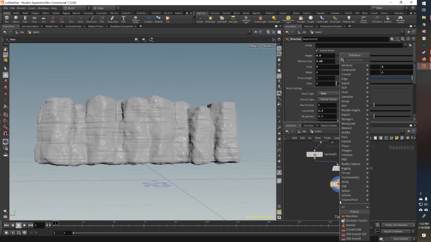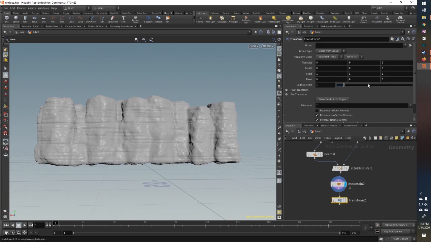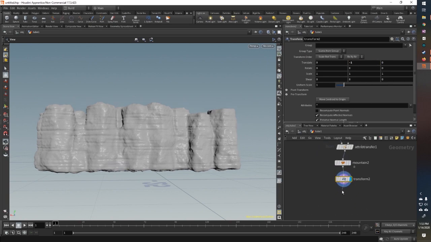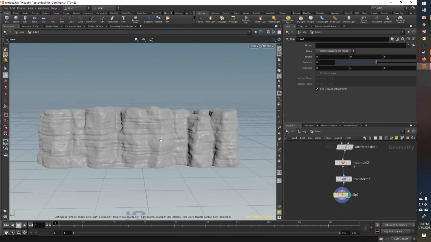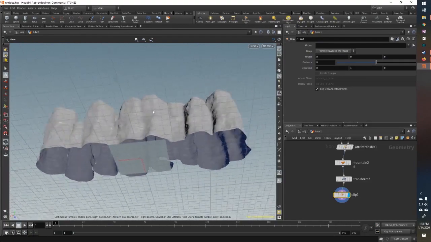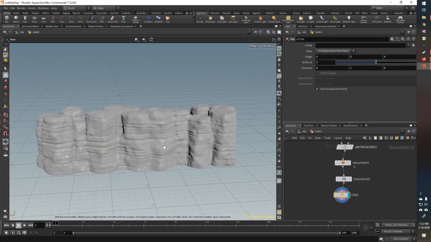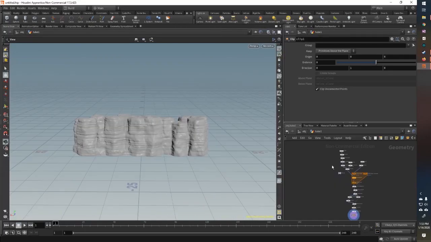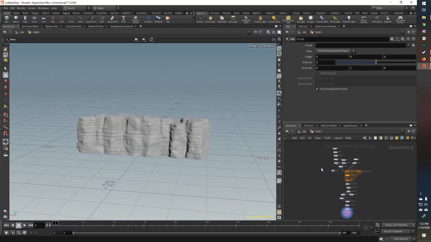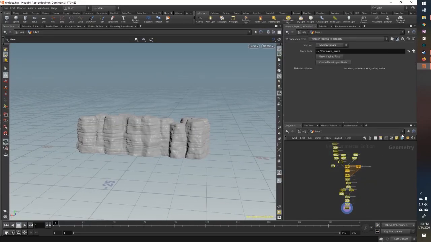We're just going to add a little bit of cleanup here. So we're going to do a transform node, and we're going to move this down by 1. And then we're going to clip the bottom off of it just so we get rid of that geometry that we don't need. And we get just a nice flat ground that we can stick stuff into with it. So let's turn this into digital assets. So we're going to select all of this, and we're going to turn it into a subnet.